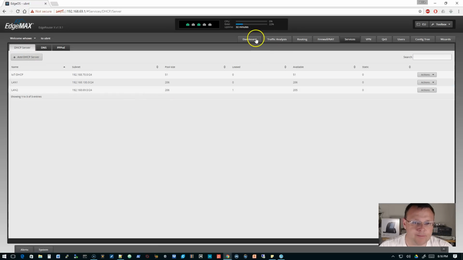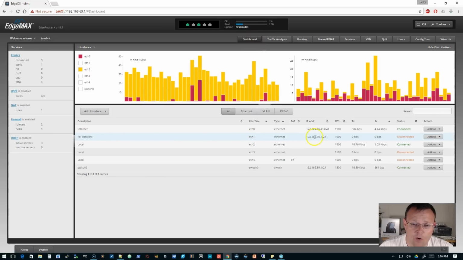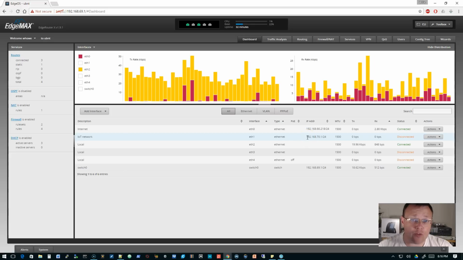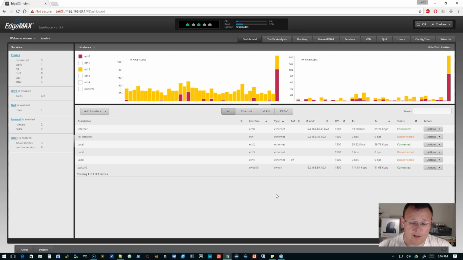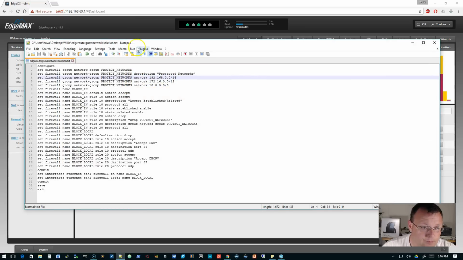So now effectively what we've got is a network on ETH1, and it's not a VLAN. Like I said, you could do this with a VLAN on any of these ports, but we are using a physical port. So now let's take a look at the firewall rules.